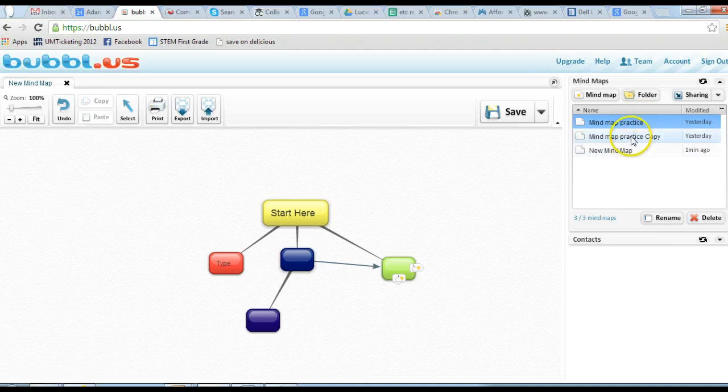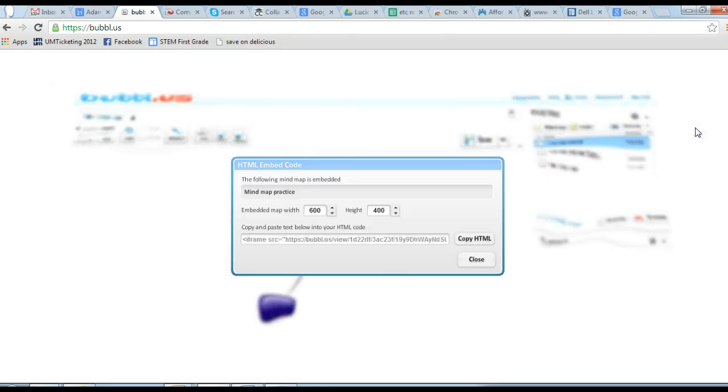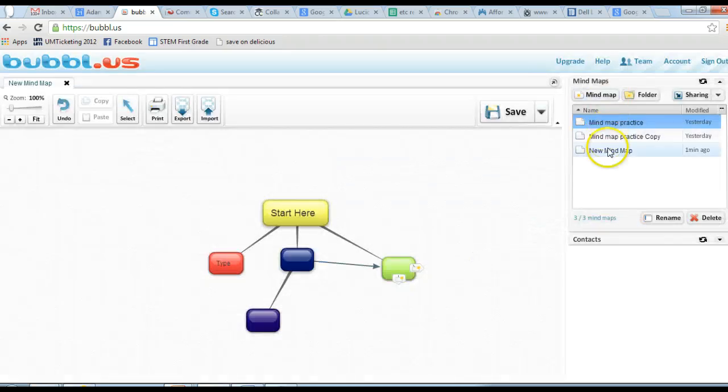So that's the thing about the 3 mind maps. You can also embed it in HTML code. So if you're a website person and you know how to use HTML code, you can embed it. But remember, if you delete the mind map from here, it's no longer going to be available. So there is some management with the free piece.